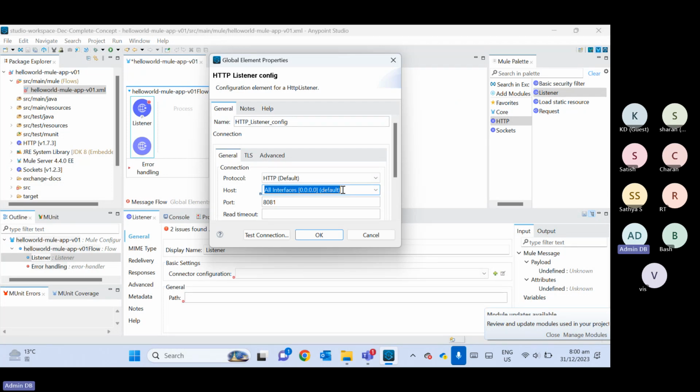Then this is the host. The host means the IP address where our application will be deployed. So if someone wants to connect, they need to call this IP address. Second is the port. With an address, there will be multiple ports. So at that address, this is the port on which we are going to deploy our application.